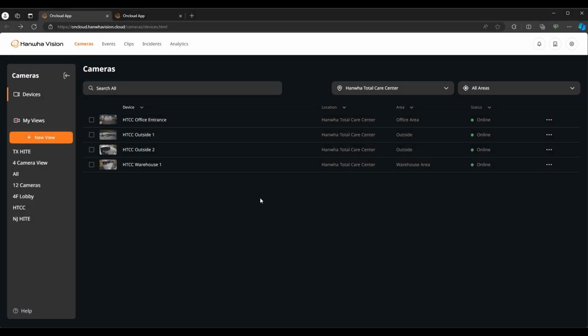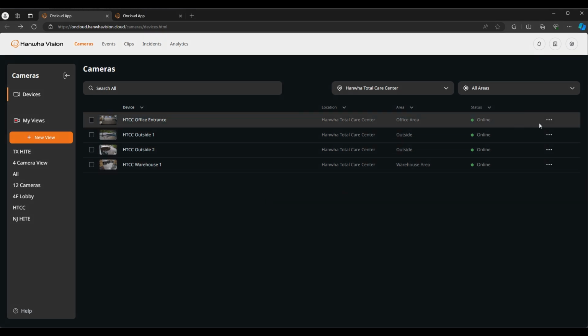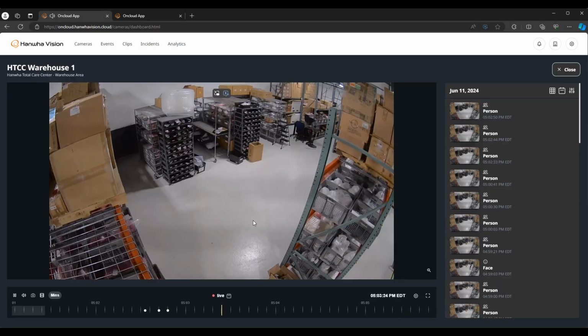Hanwha Vision's OnCloud Cloud VMS allows users to easily adjust a registered camera device's settings. The camera's settings menu can be accessed in several ways. From the camera dashboard, click on a camera's menu icon to reveal the drop-down menu and select Camera Settings.